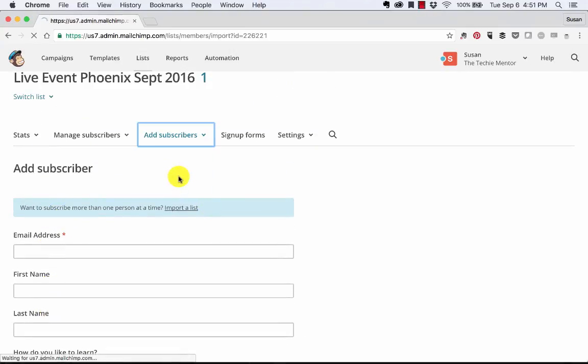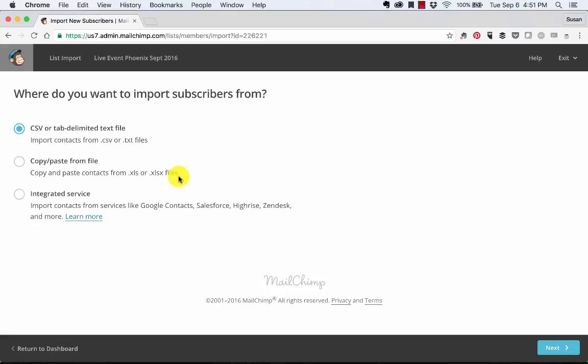So let's do an import. Now, when it comes to importing, you can do a CSV, you can copy and paste from an Excel file, or you can use what's called an integrated service. Now, be careful about using things like Google Contacts and Salesforce, because you need to make sure that you have their permission before you can import them into MailChimp. It's that CAN-SPAM law. You can't just import them because you have their name. You have to have their permission. So be careful when it comes to integrated services.